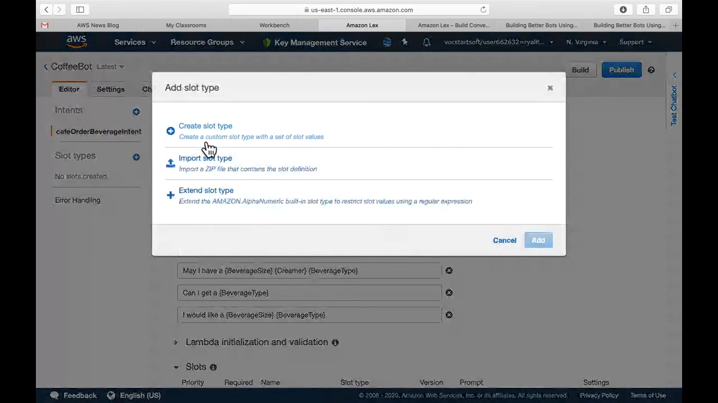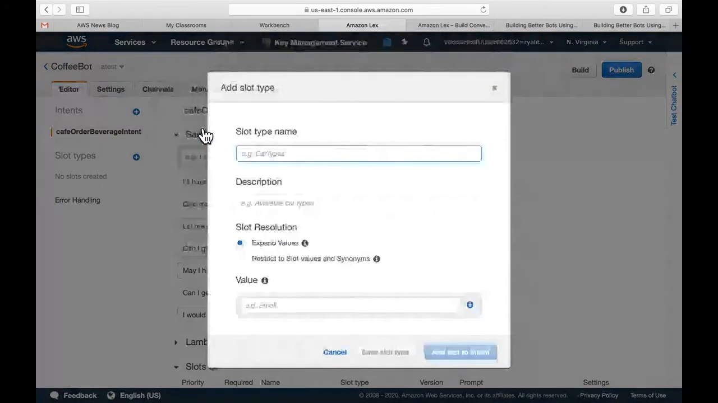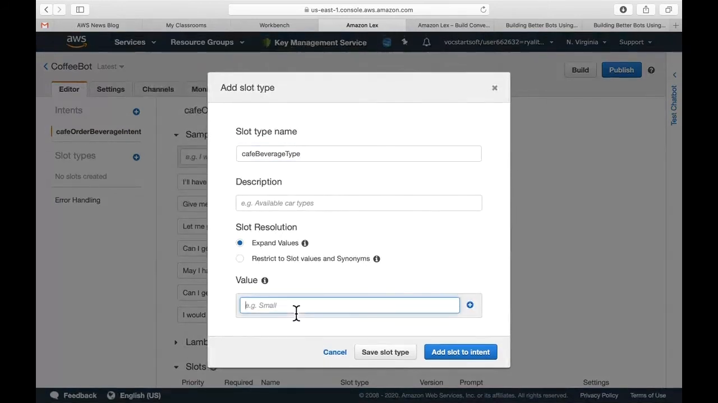So you click on slot type, you click on create slot type. And we're going to do a number of these. So again, all of these are listed in your tutorial. We're going to have a slot type of cafe beverage type. Okay, notice the naming convention there. And here's where we can plug in the values for anything that's a beverage, basically.